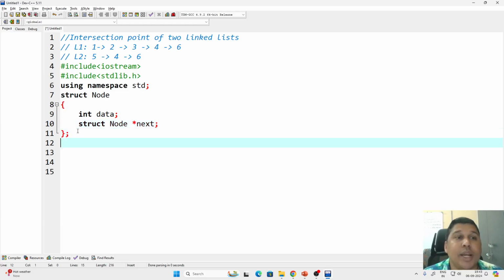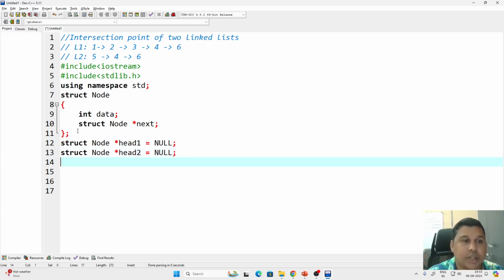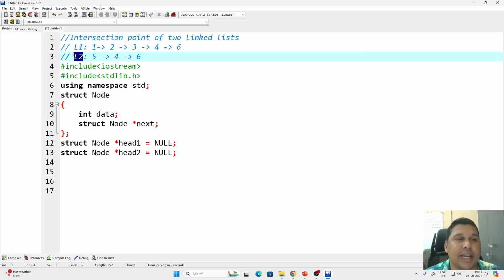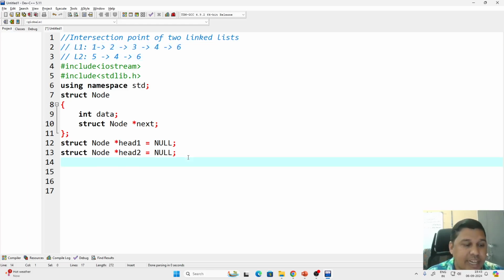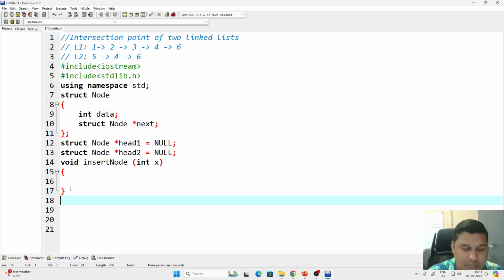Now, how many lists do I have? I have 2 lists. So, I will initially create 2 heads: head 1 equal to null, and I will create another node. I am creating an empty list like this. Why head 1, head 2? Because there are two lists, this is L1, this is L2. Next I have to write a function to insert a new element. How do I insert a new element? Insert node of int some x. We will come to this; I will write the logic, let us write int main for us.